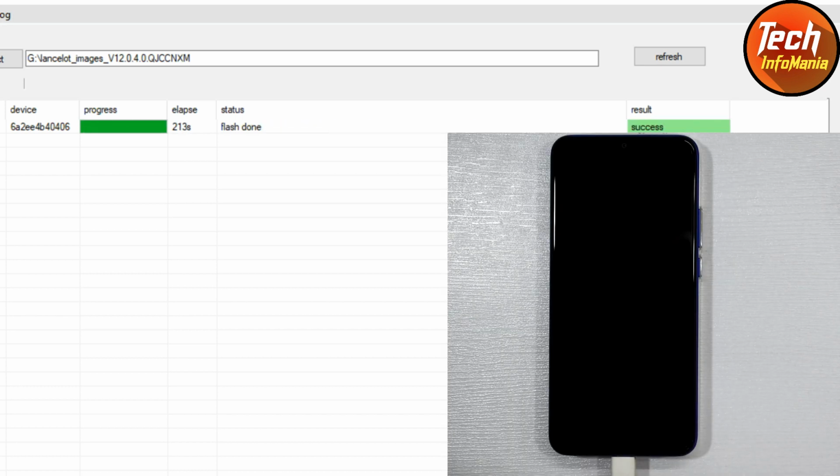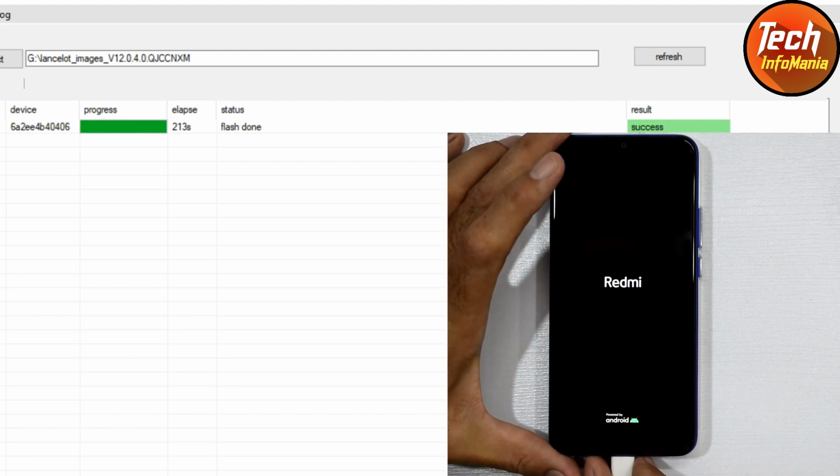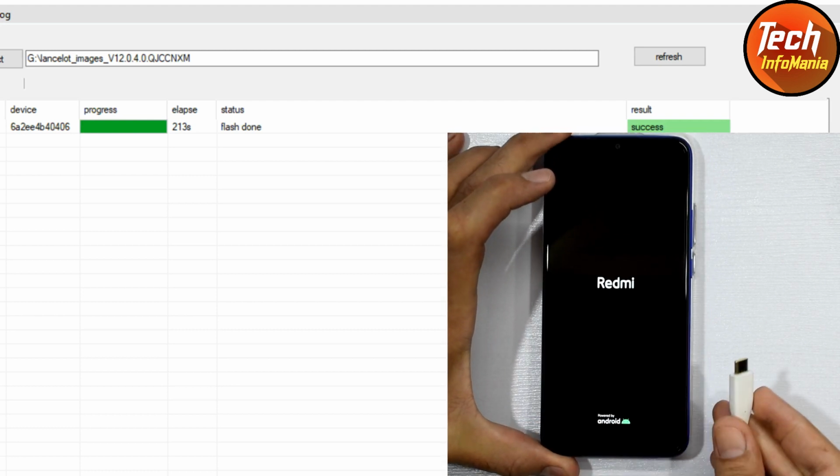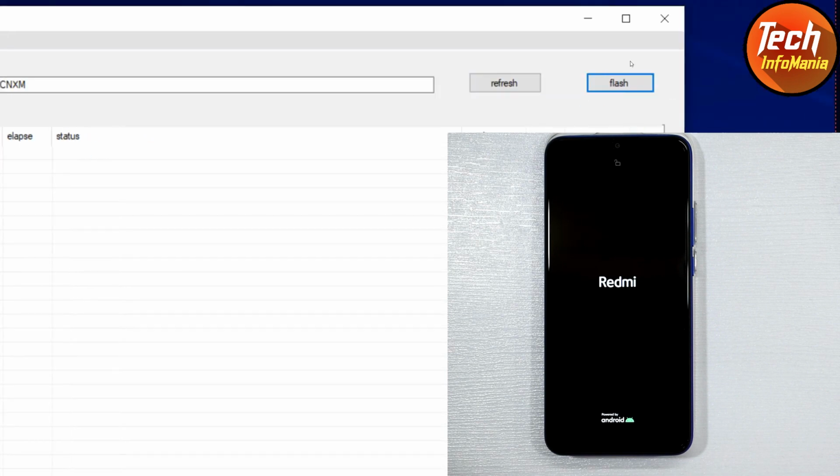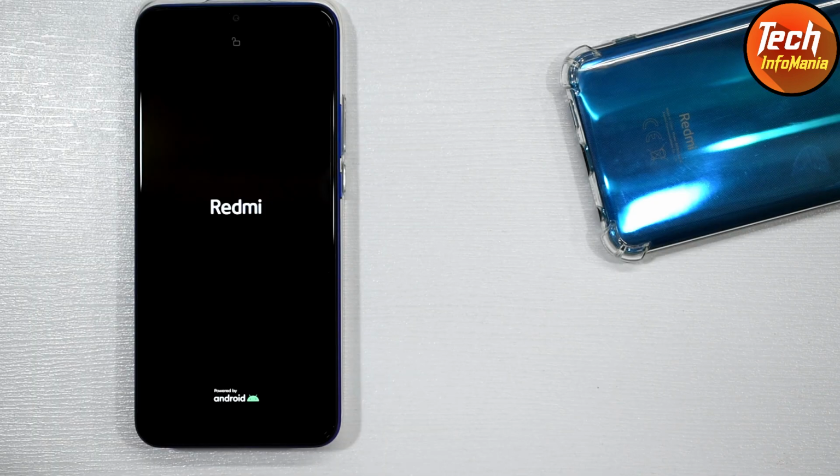The set will reboot after the flashing is completed. Disconnect the cable from the mobile phone. Computer work done. I will close this Mi Flash software. Now wait for the mobile.